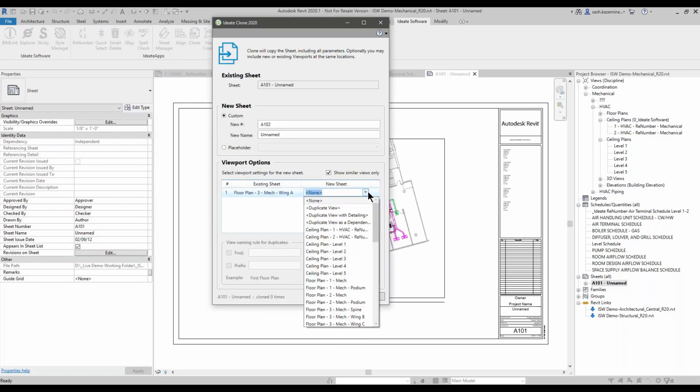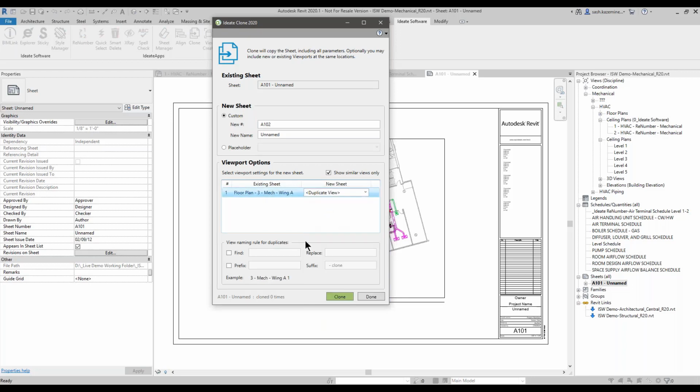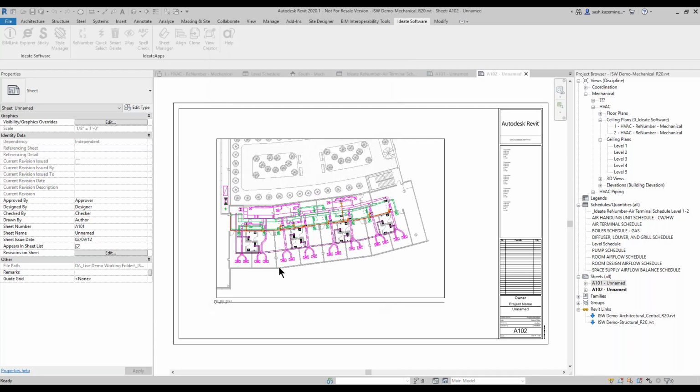And one of the things is, if I come over here and say I want to duplicate the view, I can say I want to find any of the word mechanical and replace it with the word electrical. And what's great about this is we'll duplicate this view on the sheet and give it a new name for you. And so when you do that, we'll make the new sheet for you. And then that'll ultimately make that new electrical view for you.